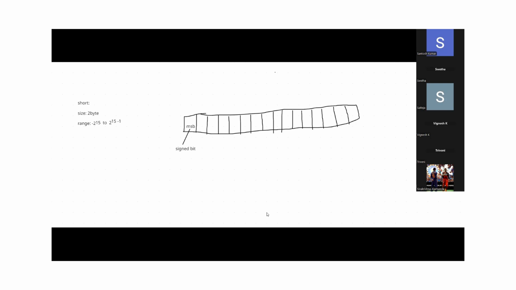Just calculate. Yesterday we calculated, right? 2 power 0 into 1, 2 power 1 into 1, 2 power 2, plus 2 power 3 plus 2 power 4. Like that, yesterday we calculated for byte. If you calculate like that, we will get some value, guys. This is the range actually. Minus 2 power 15 means what? What is the value, guys? Finally, open your calculator and tell me.